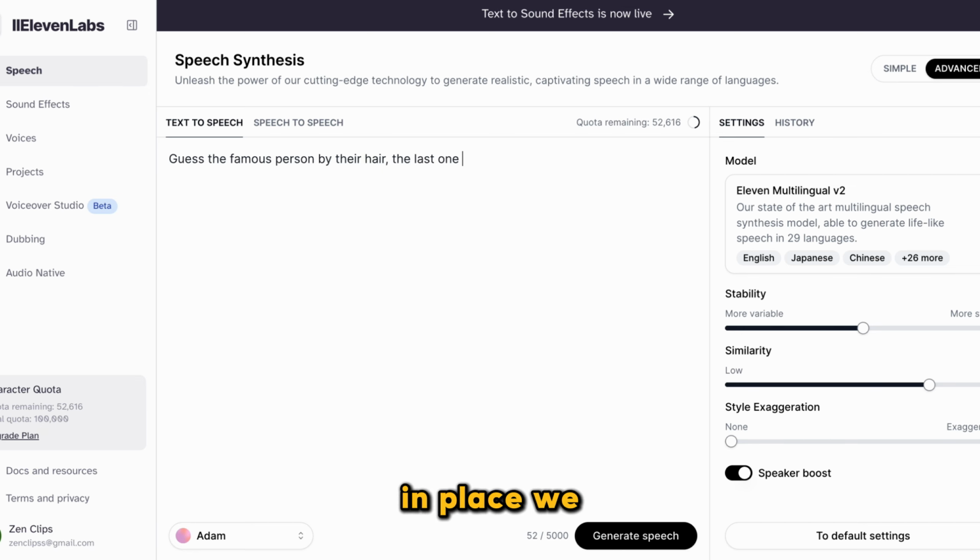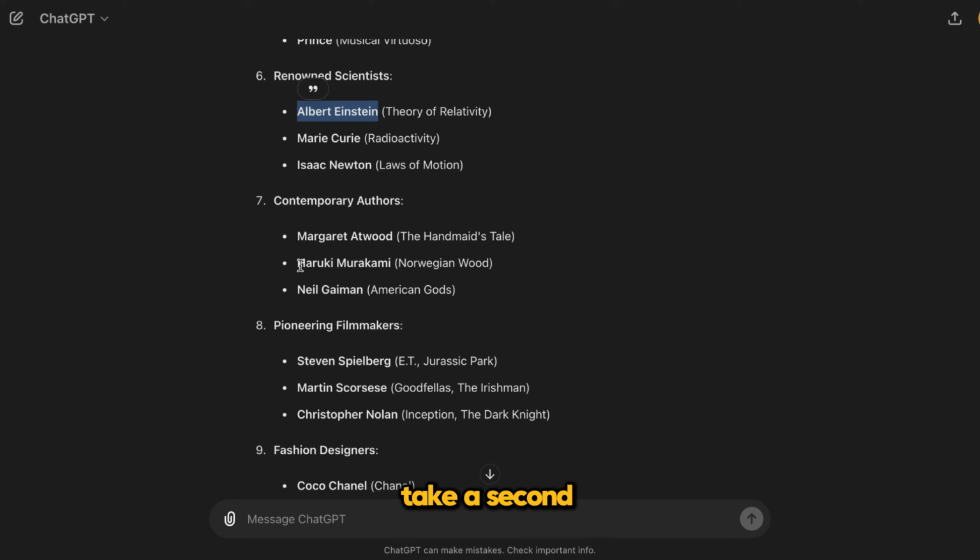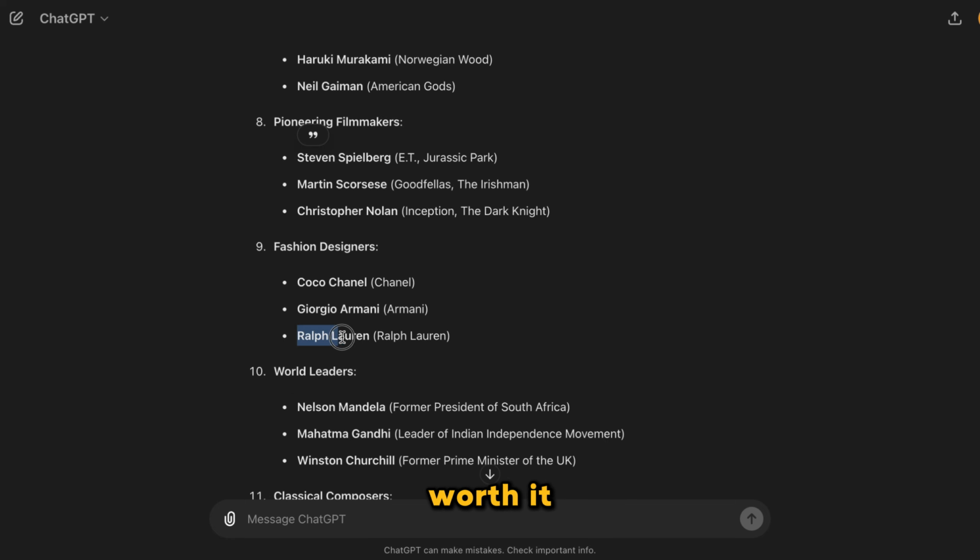With our hook in place, we need to now go back to ChatGPT. It's here that we want to copy over one of the three options for each section. The reason that we only need one is because we're only going to read out the answer, which will be the person that you choose. You need to repeat this step until you have a list of 10 names pasted into Elevenlabs. This will take a second, but it's definitely worth it.